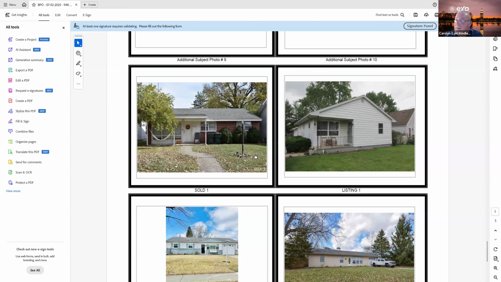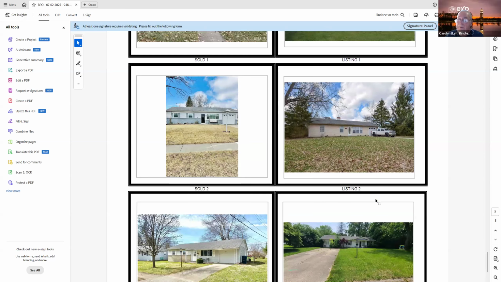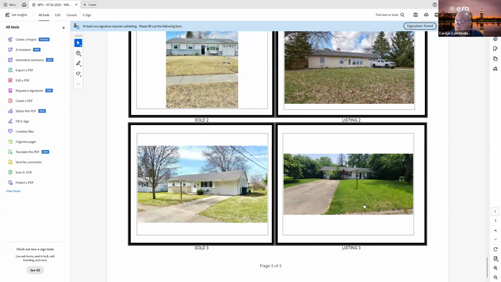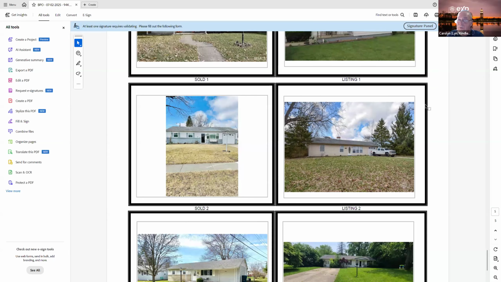Front, that's your tag. And then you'll label them sold 1. Sold comp, you can say sold comp 1. I just always put sold 1, sold 2, sold 3. Same thing, listing 1, listing 2, listing 3. That's the BPO photo addendum. Those 7 photos, tag them all as front, and then label what they are. So you will have to take the photos out of the MLS. And no, there's no copyright issues with this, okay?